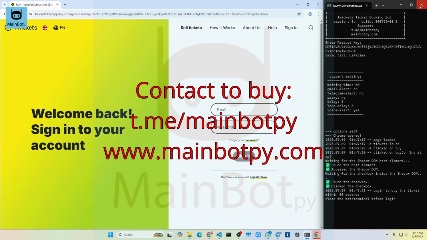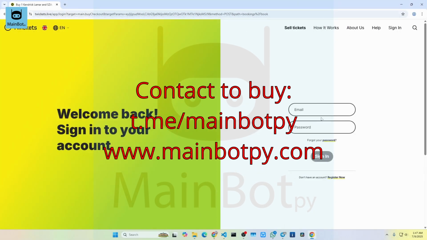So the captcha solver is included with the bot. You don't need to pay separately for this.